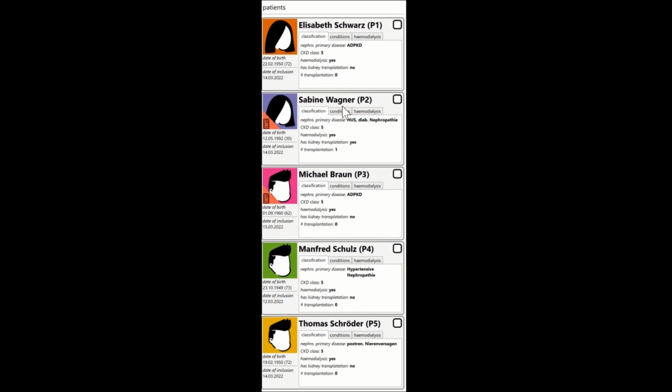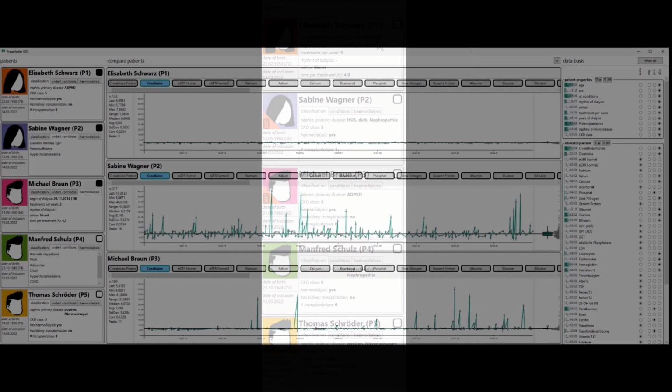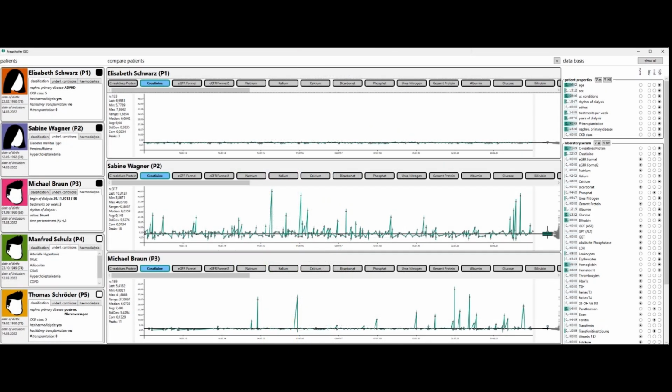The patient cards give detailed information on the patient properties categorized into demographic data, comorbidities, and hemodialysis. This was a quick demonstration of our dashboard.